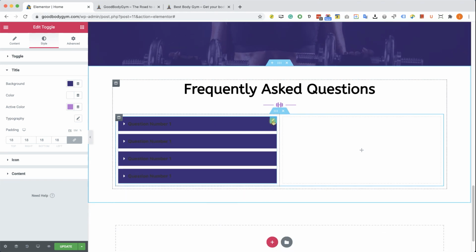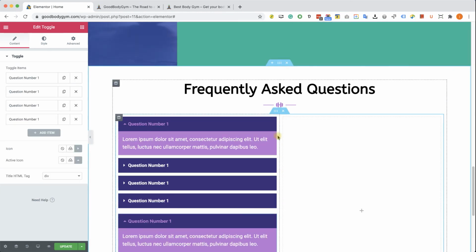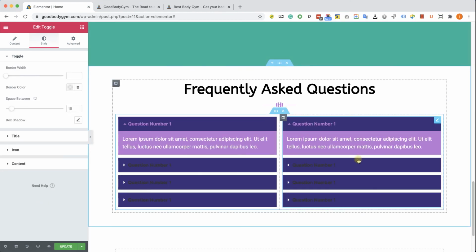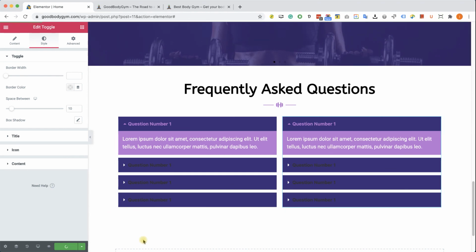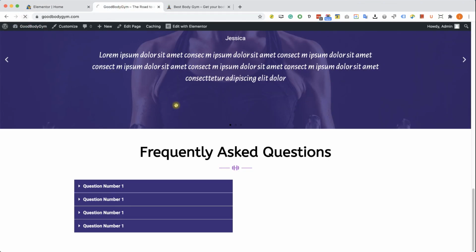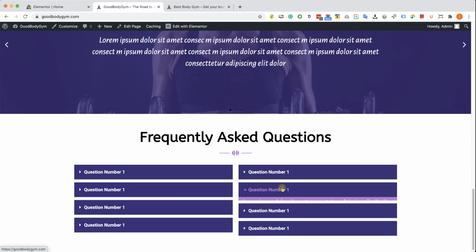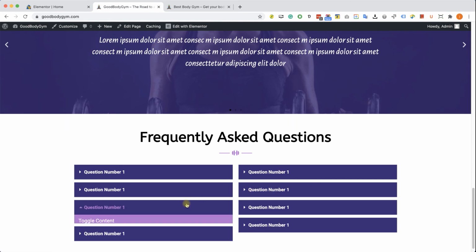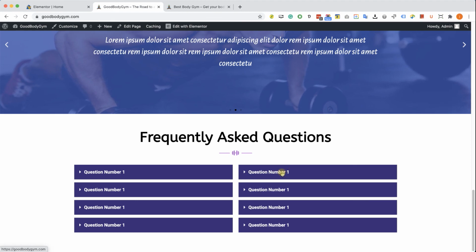But right now, let's just duplicate this element and drag one to the right column, just like so. Of course, we need to change the questions, we need to change the answers, etc. And after you did so, just update and refresh your page. You will see that it's perfectly fine. Everything is working beautifully and functioning amazingly as well. Alright guys, pause this video, create your FAQ, and let's move forward.